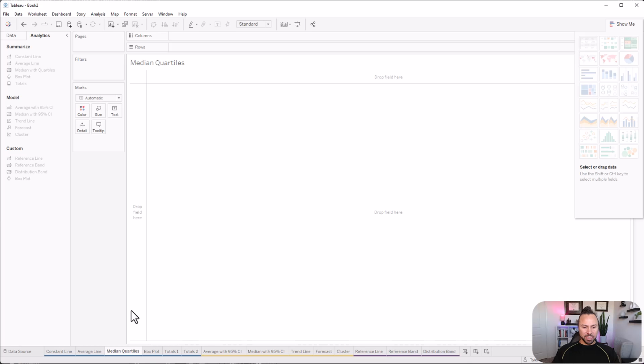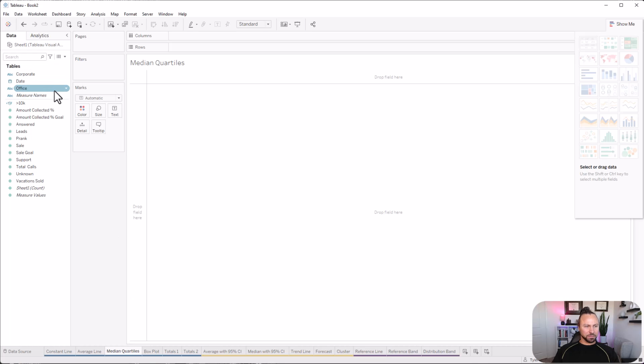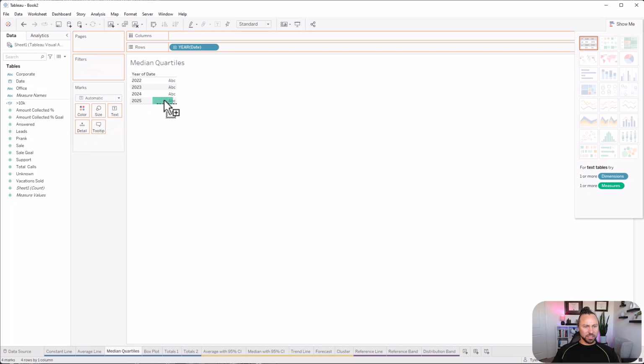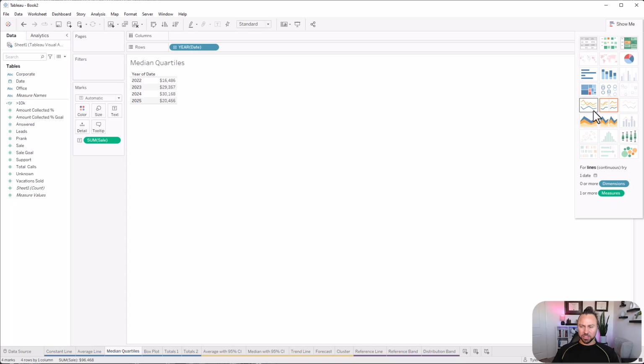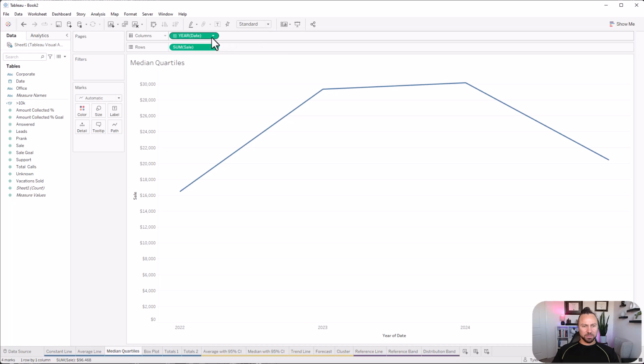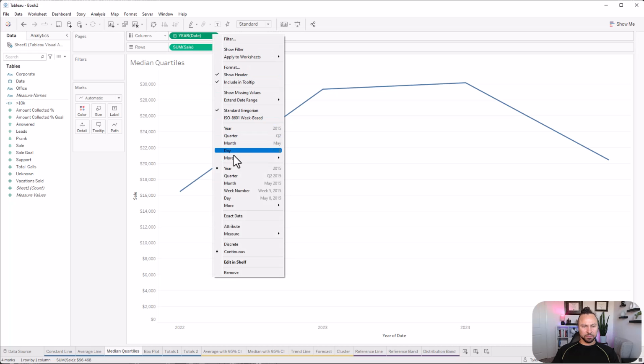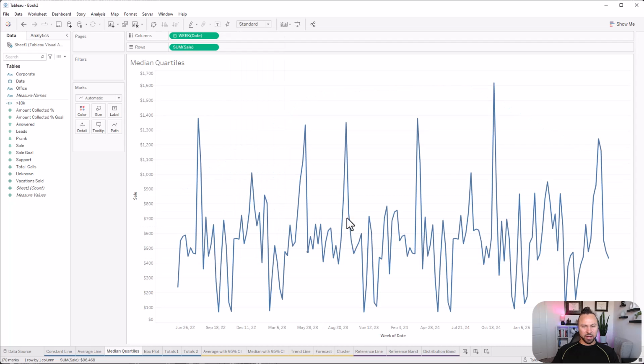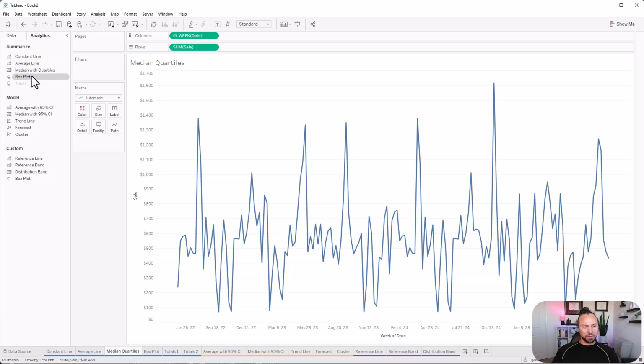All right, median quartiles. All right, let's go back to data. We're going to bring out our date and our sales. Let's do a line chart. Let's make this by week. Make sure you pick this week number down here. So we got our sales by week here. Now we're going to go to Visual Analytics, median with quartiles. Bring that over. We're going to do across our table again.